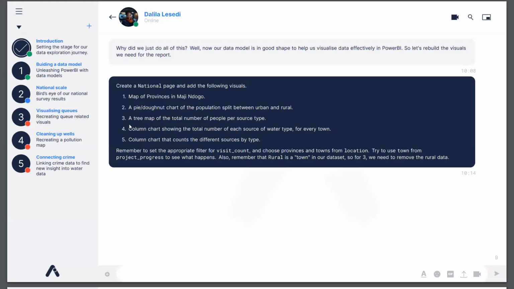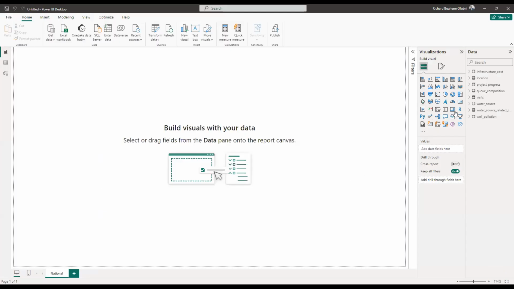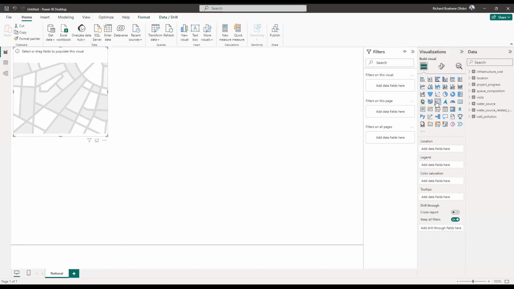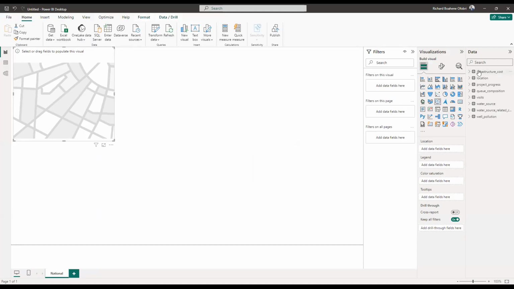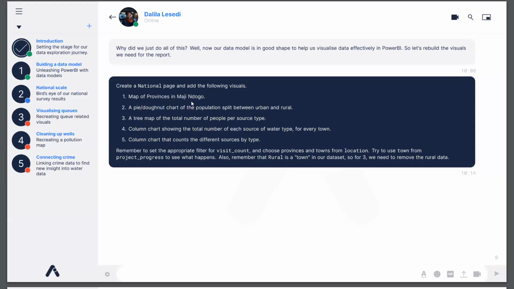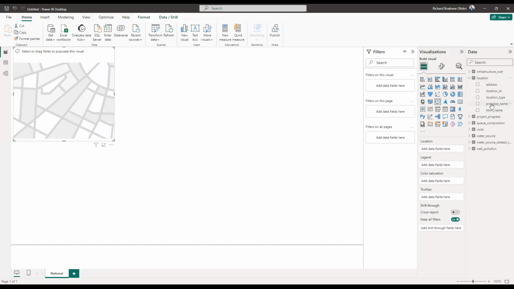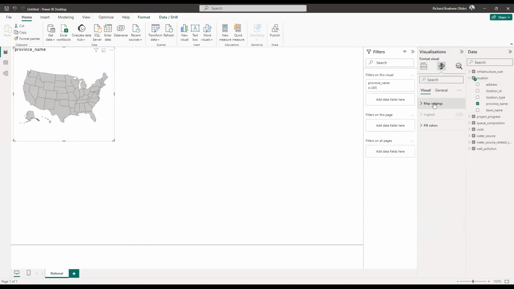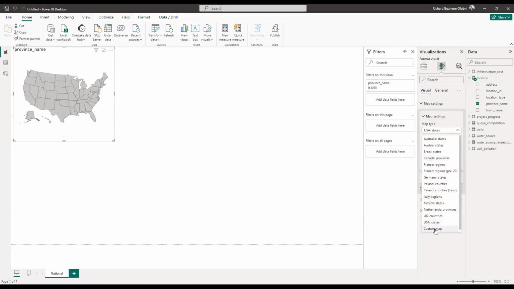So we are going to create the map of provinces in Maji Ndogo. I think we already remember this because we did it in the previous projects. So I'll first begin with the shape map. Then I can select the location, since it's a map of provinces. So for location, we'll select province name. Let me drag it to the location part. Then I'll go to map settings and change the settings to custom map.